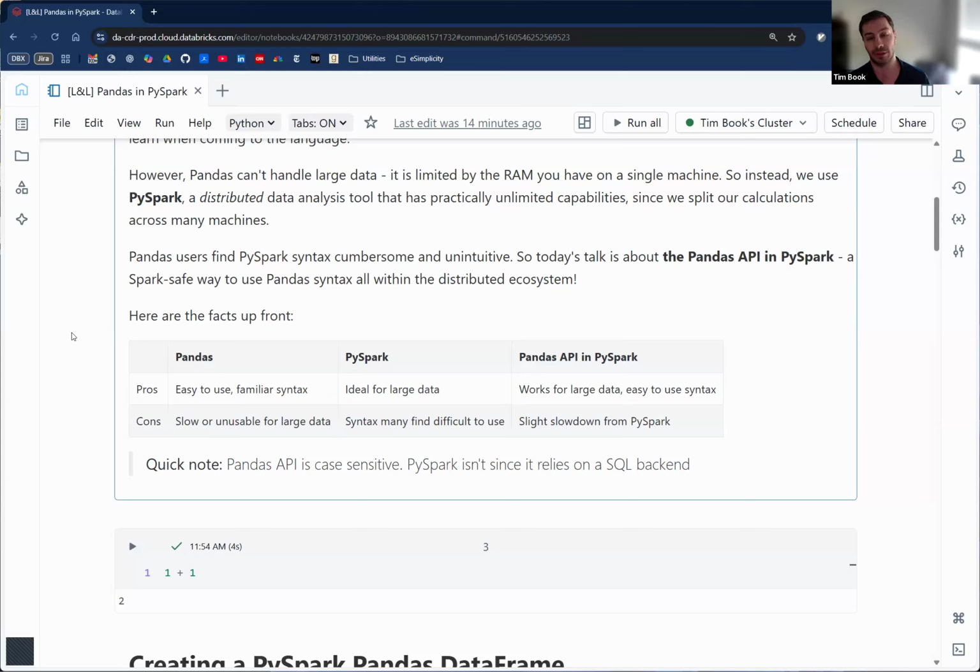One quick weird note is that the Pandas API for PySpark and PySpark are using slightly different backend technologies. In particular, the traditional PySpark is using a SQL-ish backend. So you might have found that PySpark variable names were case insensitive. The Pandas API doesn't have that SQL-related backend. So we have to go back to being really case sensitive here. Uppercase and lowercase letters are different again.